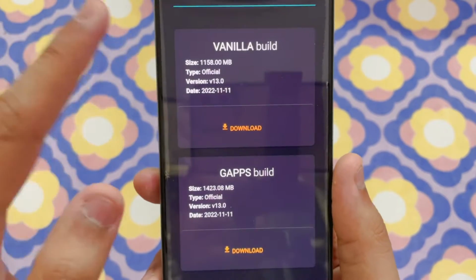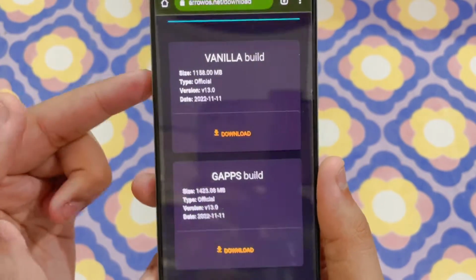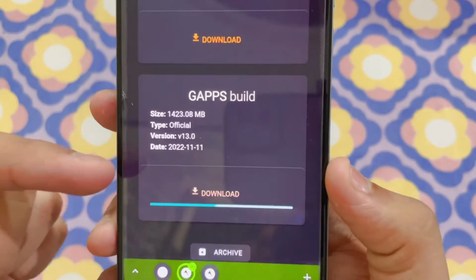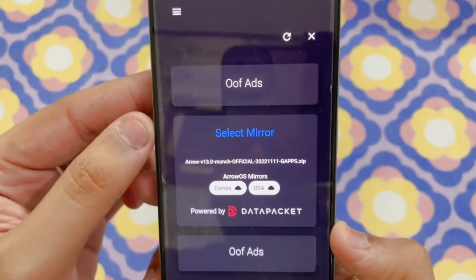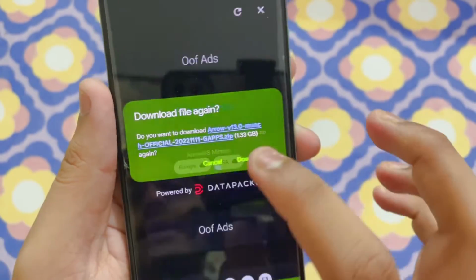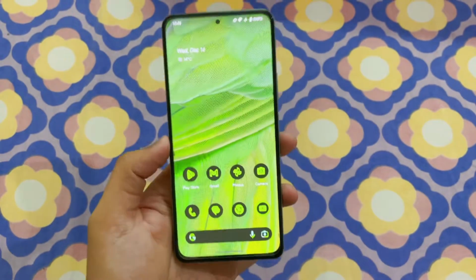You can just scroll down, you can download any build. The vanilla build does not have any Google apps, not even the Play Store. And here the Google app build has everything, so you can download this gapps build. Just tap on download, select the mirror, you can select USA or Europe, whatever you like, and there you go, it will say download will start. Now I have already downloaded it, so I don't need to download.